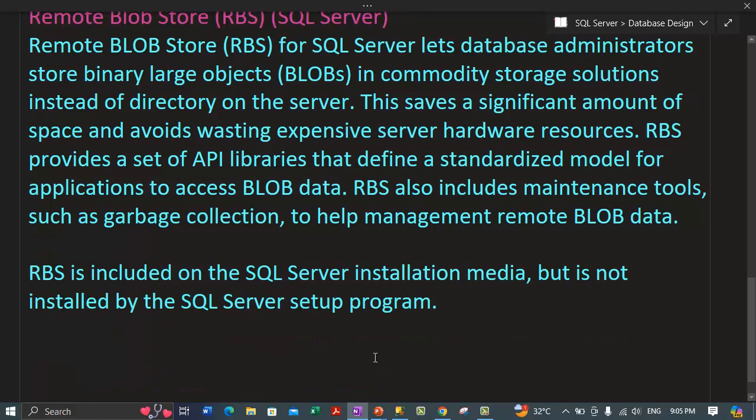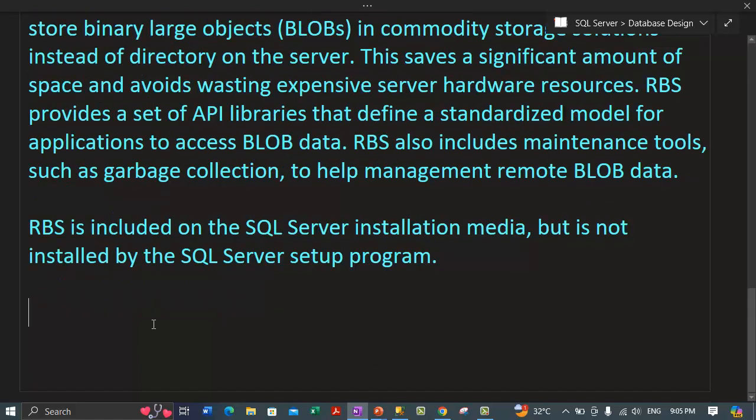Alright guys, so we are done with this topic. Today we have discussed binary large object data, and we have talked about the options for storing binary large objects. Now let's discuss them all individually, in much more detail.